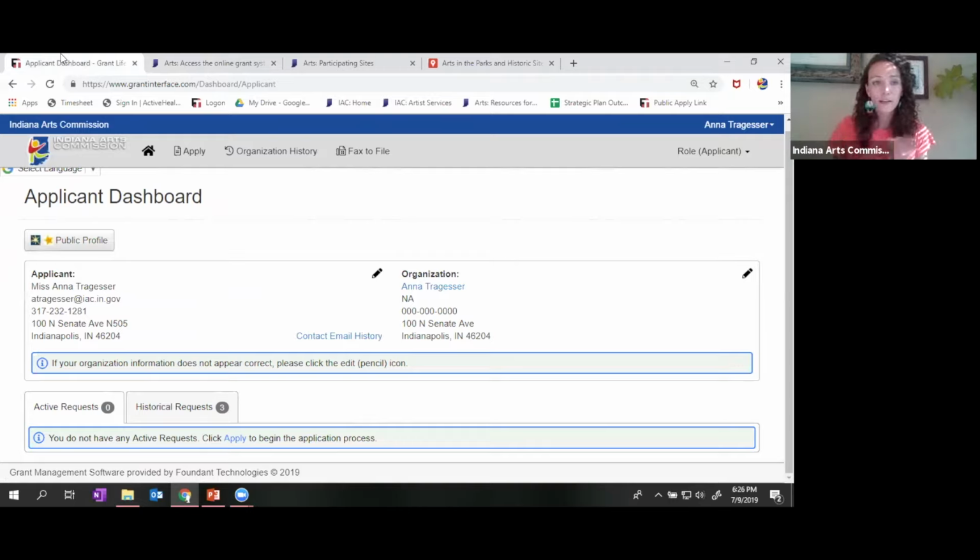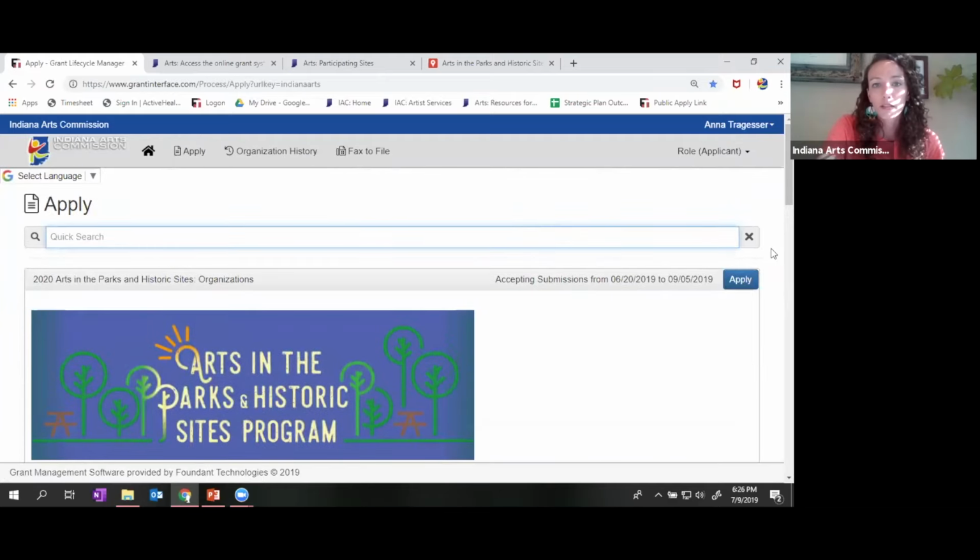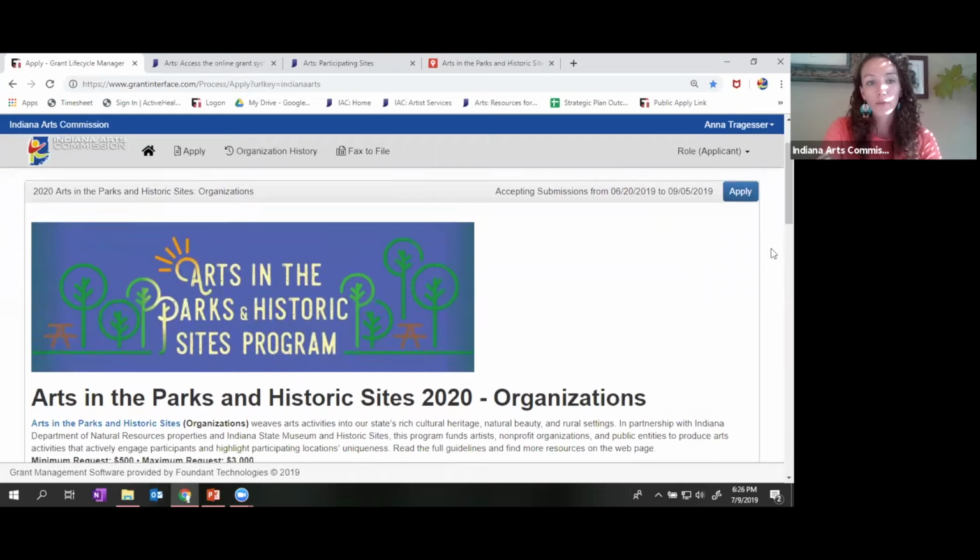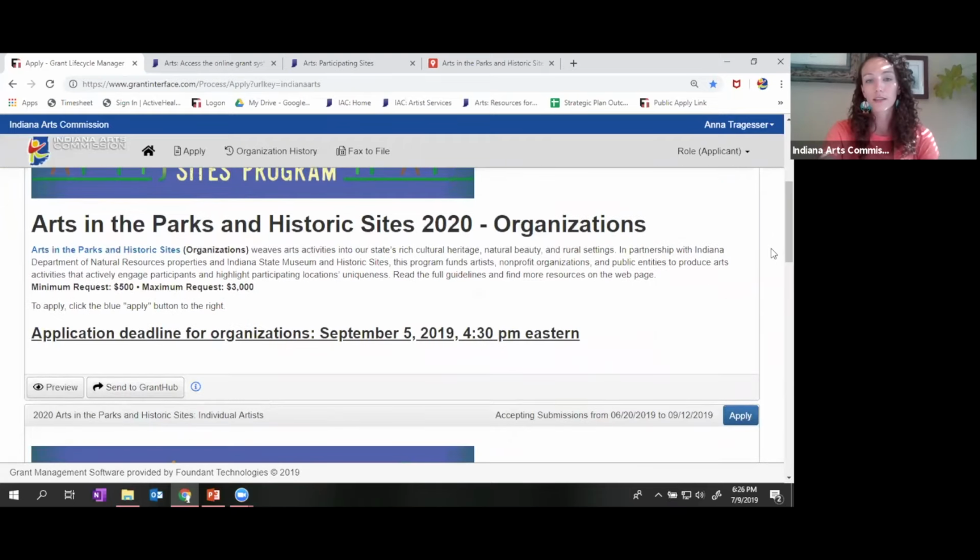When you first log in, you'll come to your applicant dashboard, and this shows you all the information about anything that you've applied for previously here at the bottom. You can update your information if you want. But what you want to do is come up to the top and click Apply to find grants that are open and accepting applications. So, great, the first thing you come to is Arts in the Parks and Historic Sites.